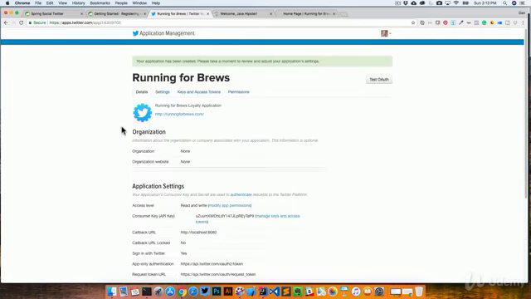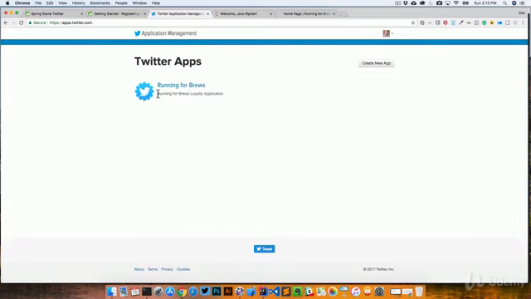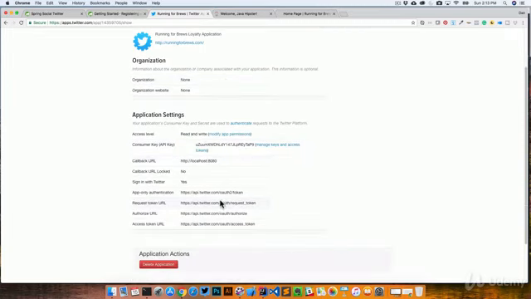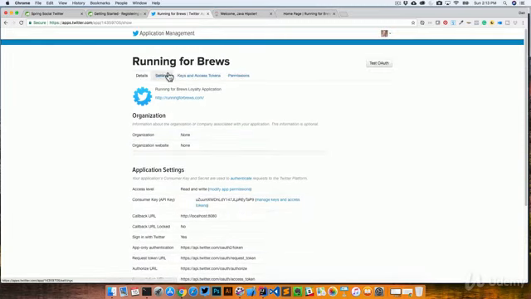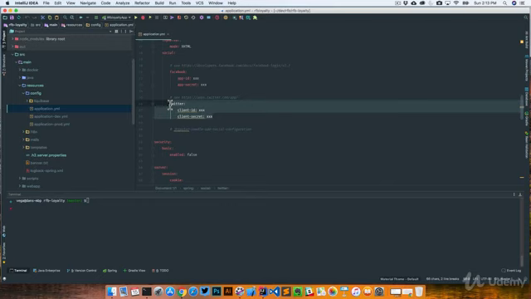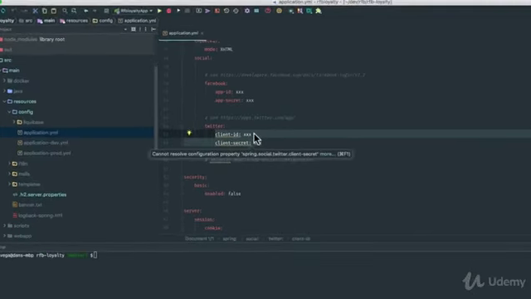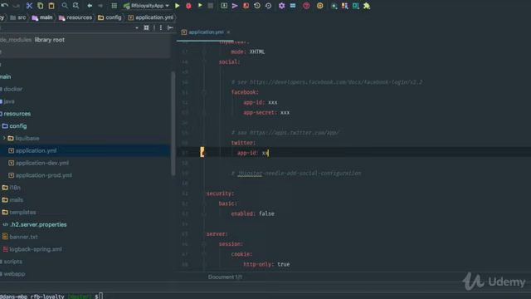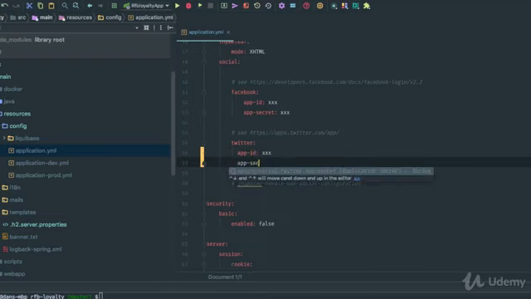Now it's going to give us some details. Here's our application, so we can go into our Running for Brews application and make sure all of this information is correct. But what I'm going to do is I have the keys and the access token. I'm going to come back over to my application.yaml file. And again, just like with Facebook, these keys are actually wrong. We're going to want app ID and app secret.